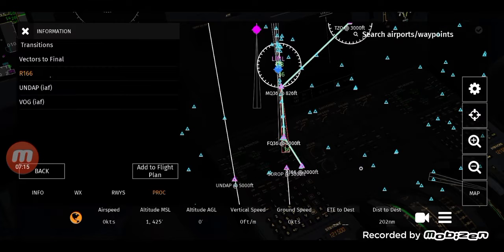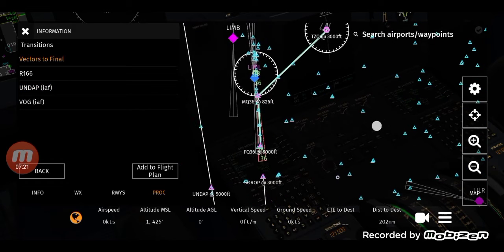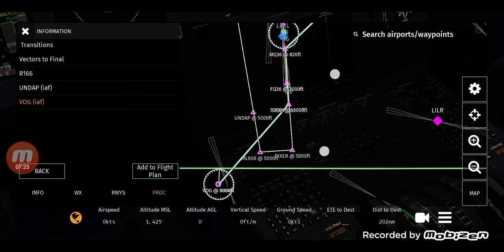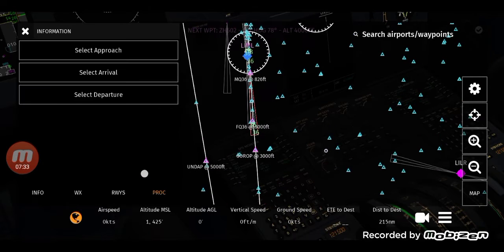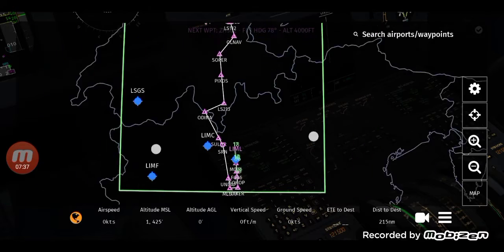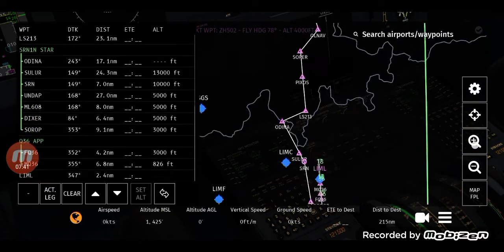So just use any approach procedure that works out for you. In this case, I'll be using this one, but since pretty much all of them are kind of broken, I'm going to be using the vectors to final option, which is going to make it so like the approach procedure goes straight into the runway. But yeah, I was gonna do this flight, but I didn't. But there you go. That's your flight. That's the flight plan for you.